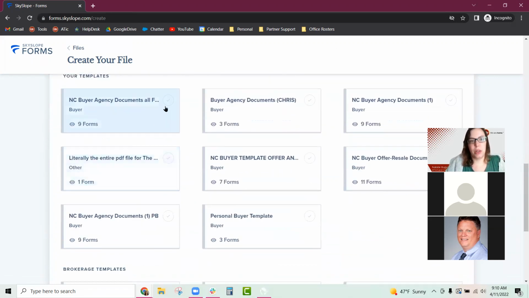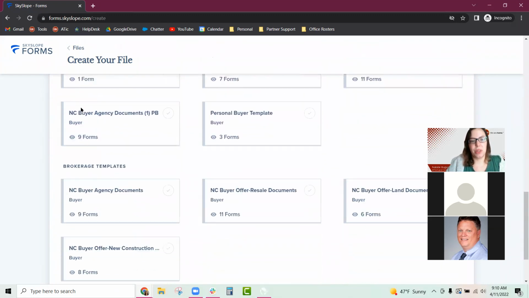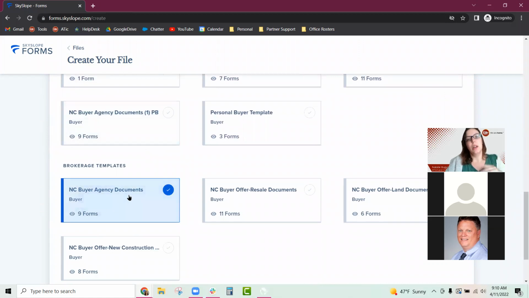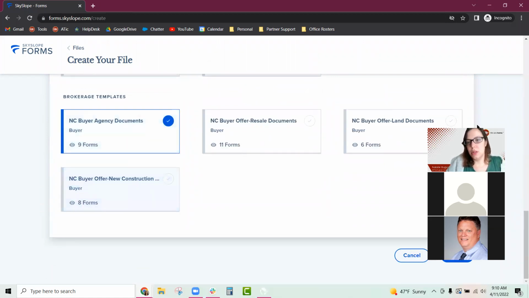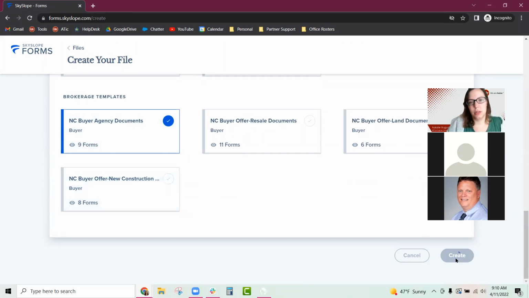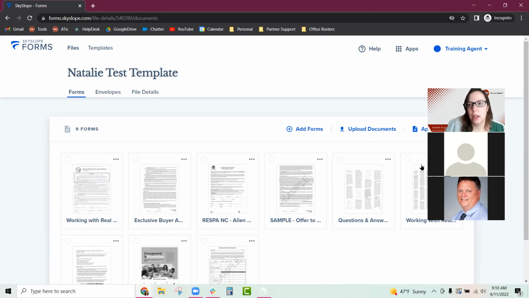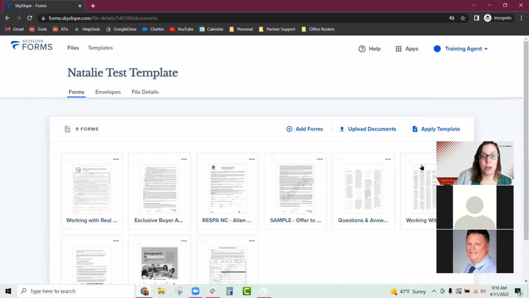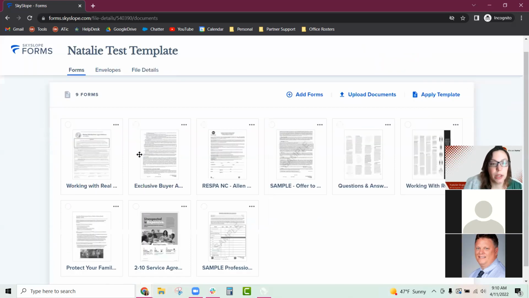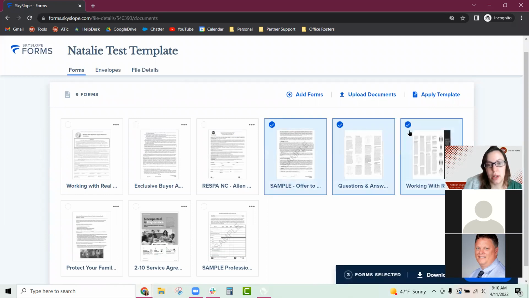And then we're going to just start with, well, that's mine. Make sure you're not under your templates for that. Brokerage templates. I want to get the forms that the company wants me to use, and do create. So it's going to pull in 9 forms. Say maybe I want to do that combined one. So I want working exclusive. I want that RESPA, but we're going to have a real contract there.